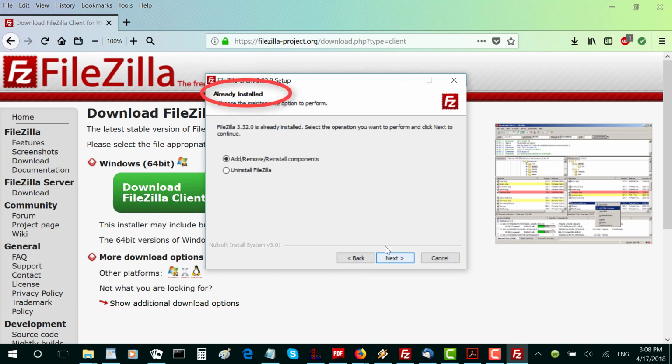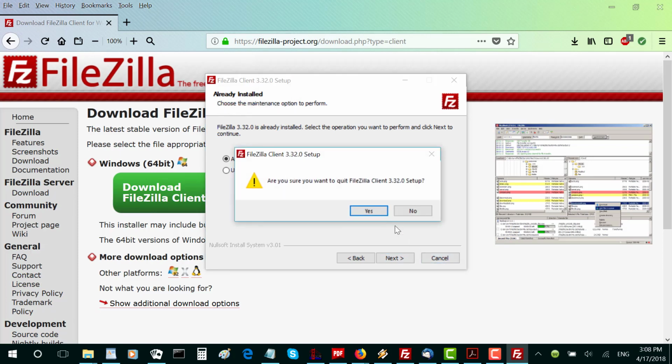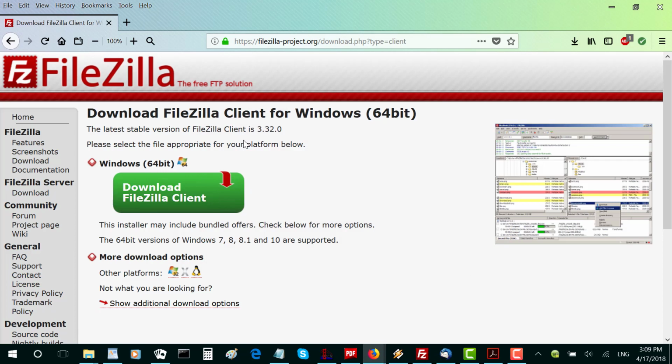Okay, it's already installed, and so now I'm going to cancel this install. So you see the process. It's just that I didn't want to install it over the current version. So then we go to tailor the FileZilla product, and we'll look at that next.